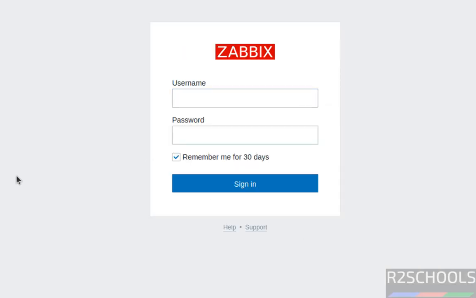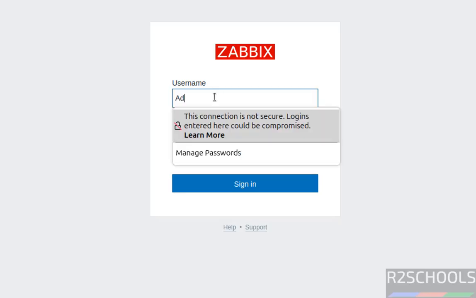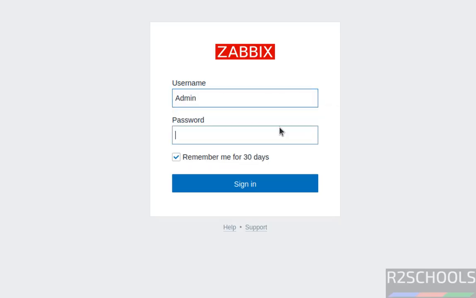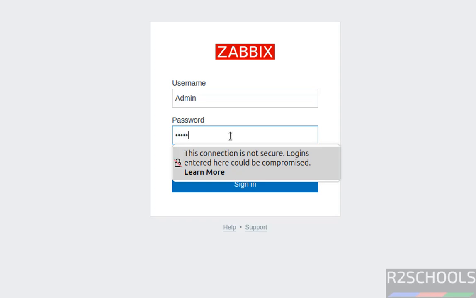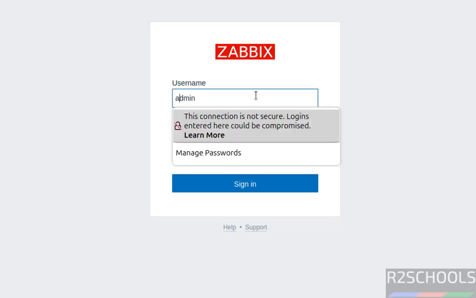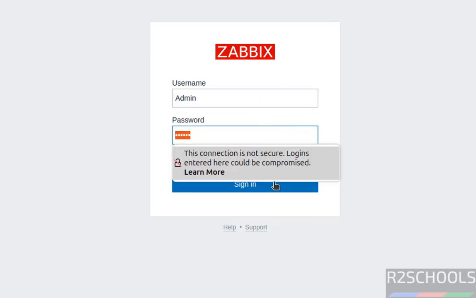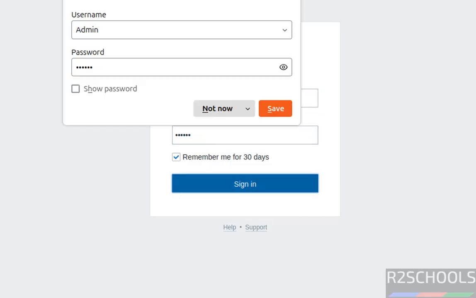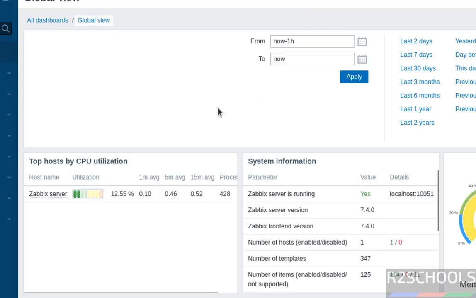Now we have to connect to Zabbix, but the default username and password: username is capital ADMIN, it is case sensitive. Then password is lowercase zabbix. I will keep the username and password in the video description. If you give a small a, it won't work. So give the capital A, then click on sign in. See, we have successfully connected, and the installed version of the Zabbix server is 7.4.0.